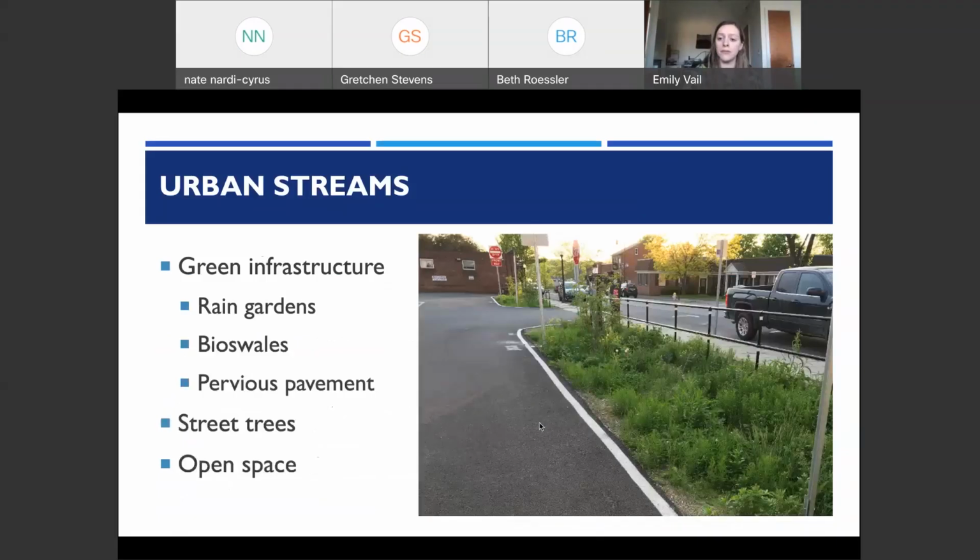So some examples of green infrastructure for stormwater management include rain gardens, bioswales, pervious pavement. These are practices that allow the rain to hit the paved surface and enter into a greener practice, often using plants and vegetation to infiltrate that runoff right into the ground.